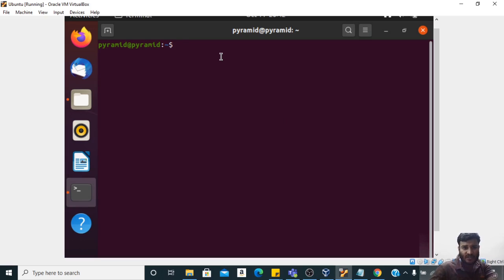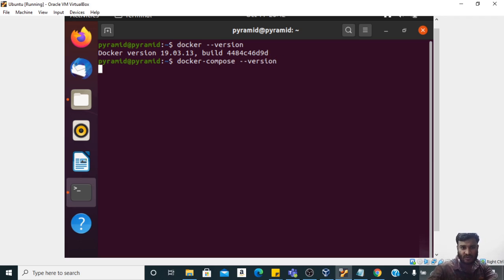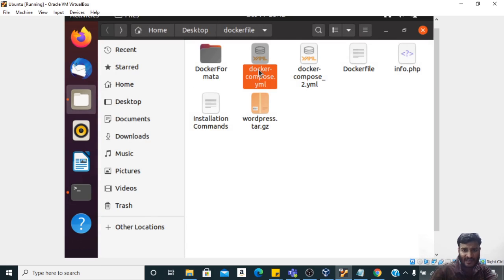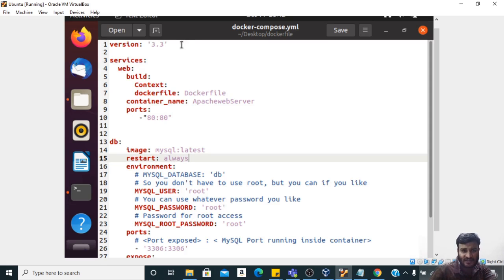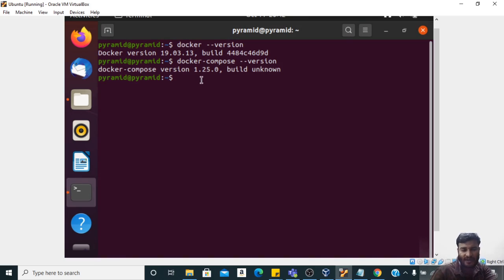So this is my desktop. I will say docker --version. So I have Docker installed. Then I will say docker-compose --version. So we have Docker Compose, version 1.25. That's why I said the file writing structure capability is with version 3.3, right?